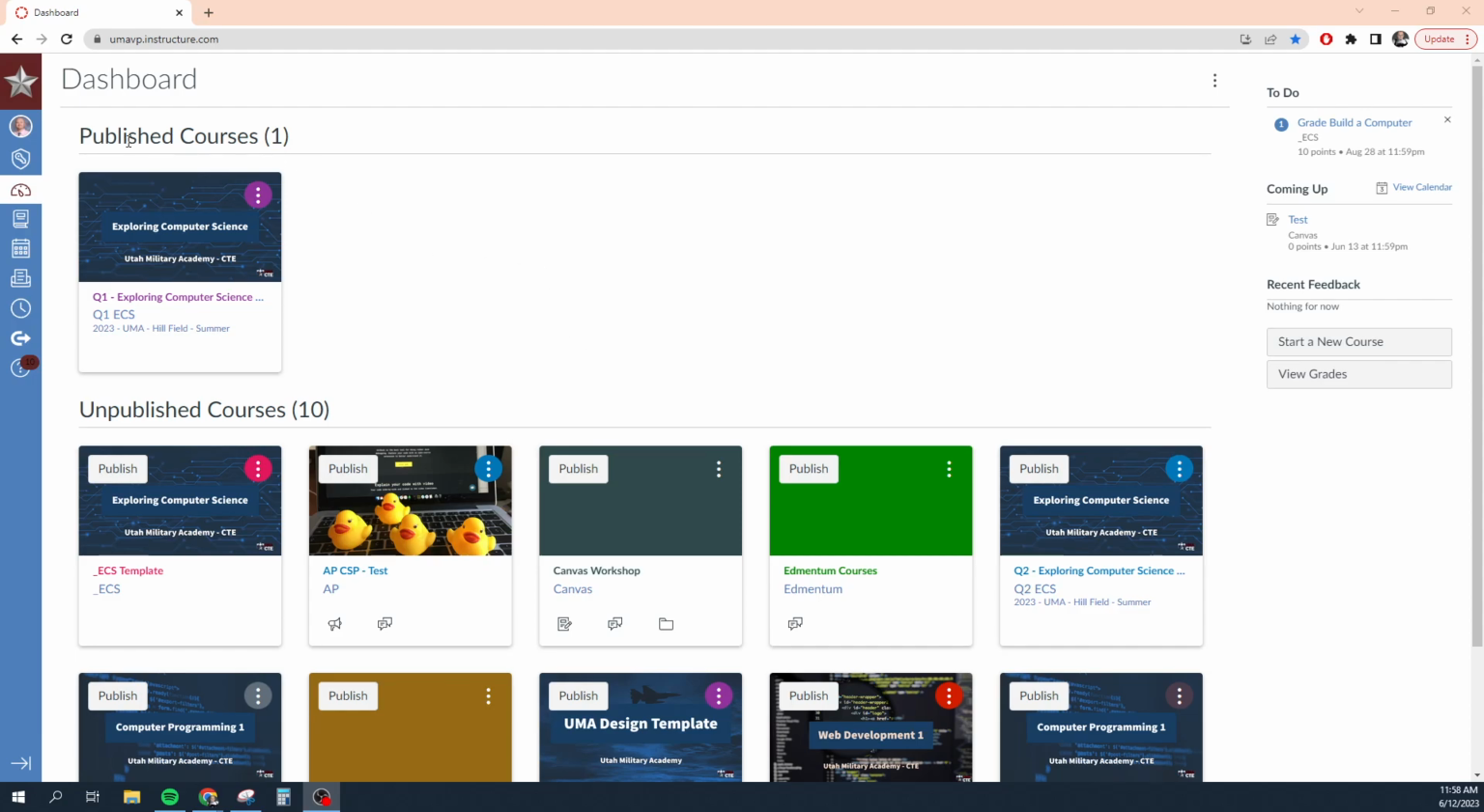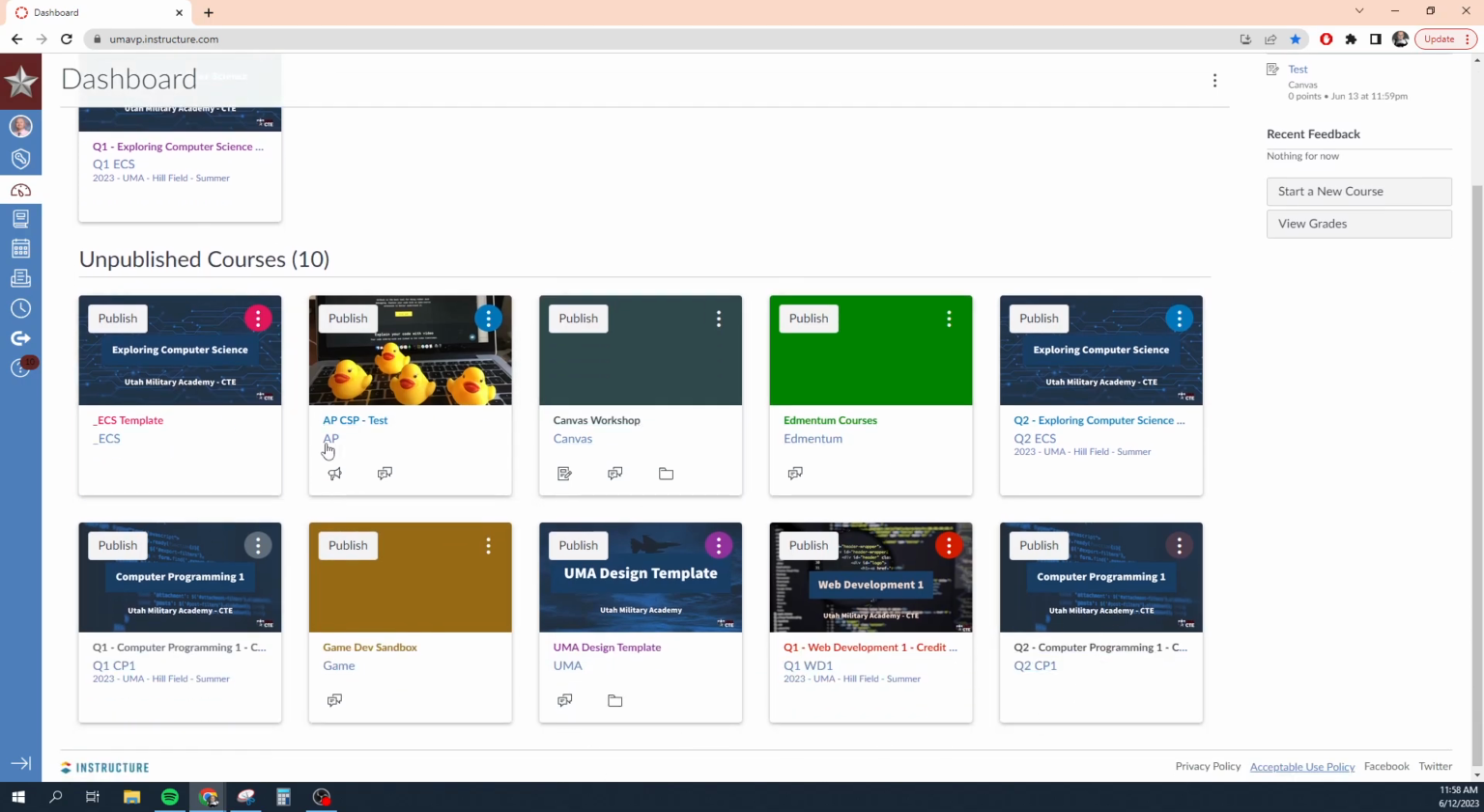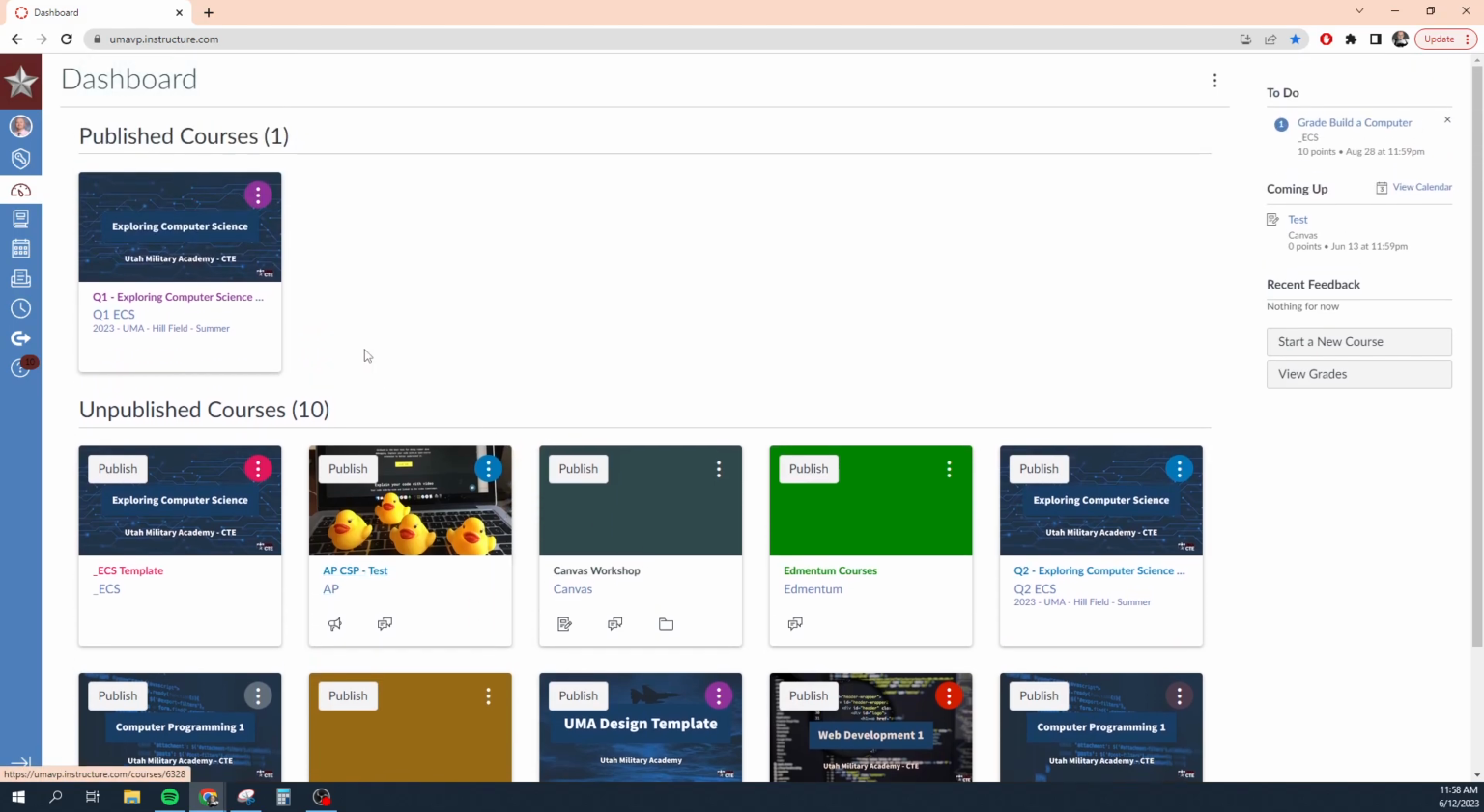And the dashboard for teachers is going to be separated by published courses and unpublished courses. Unpublished courses are courses that maybe you're working on, you're still creating content for them, and they're not quite ready for public use. Published courses, however, are courses that you have completed and are ready for students to work on.